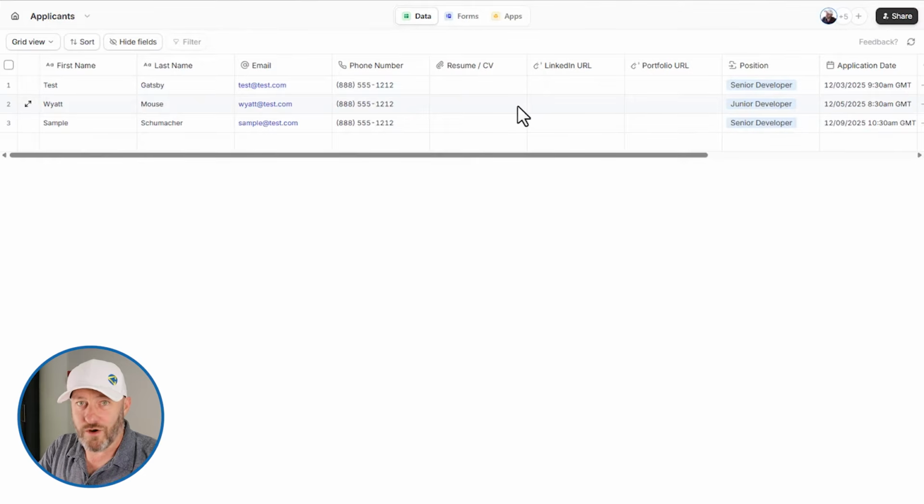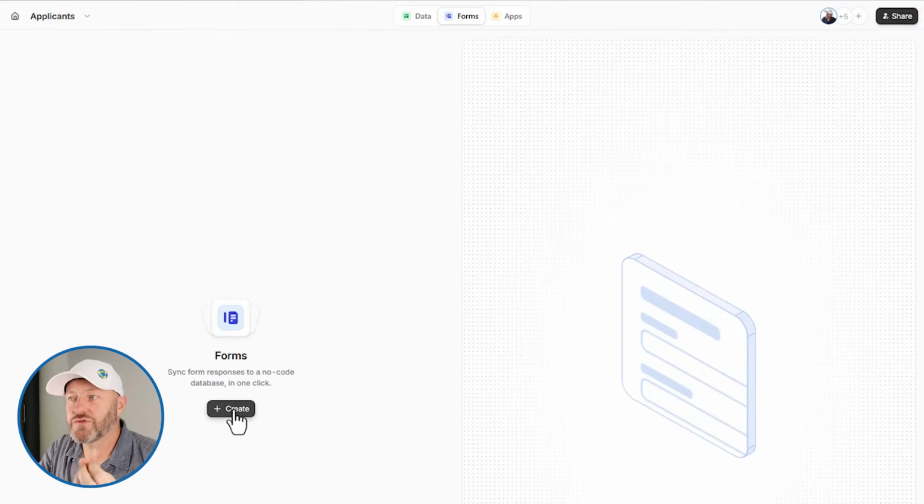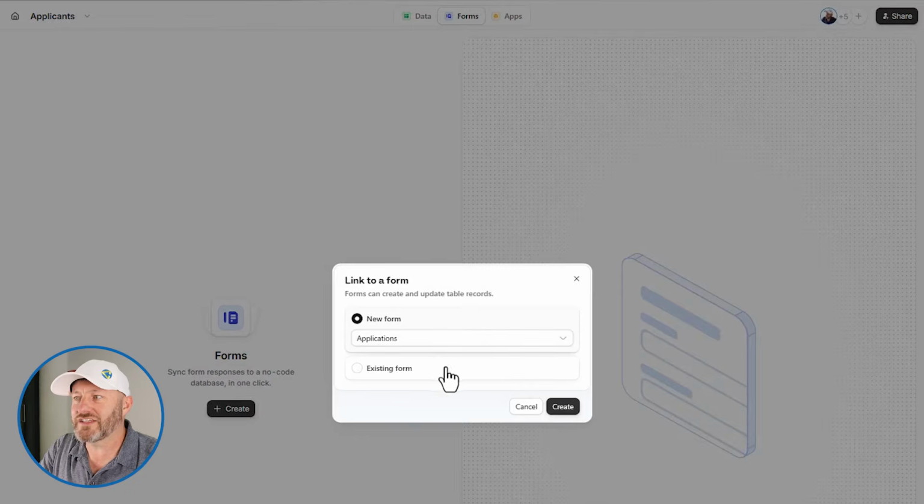Now let's go to the forms, and you'll be amazed at how quickly this now comes together because of the fact that we've already built the data layer directly here in Fillout. So all we have to do is click on the forms, and you'll see that we're now prompted to sync forms automatically with our no-code database. Because we started at the data layer, it's so much easier.